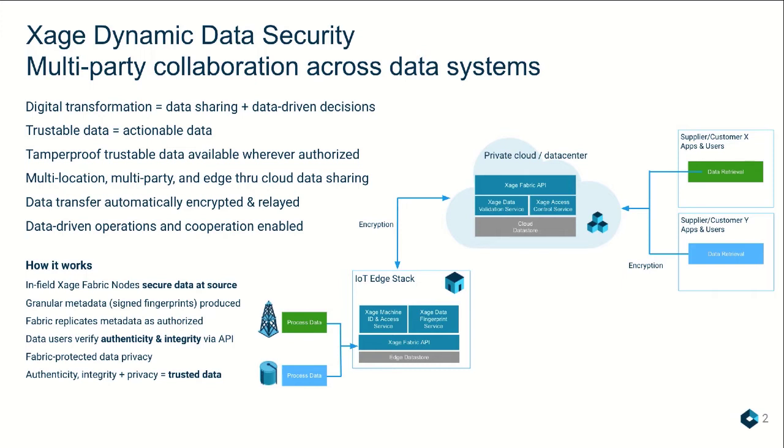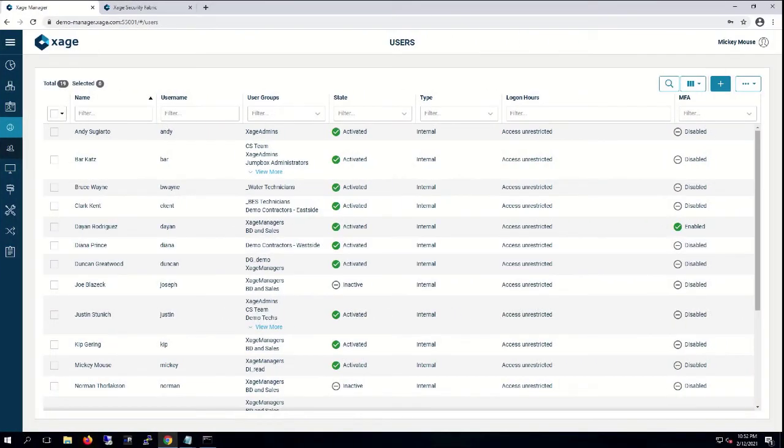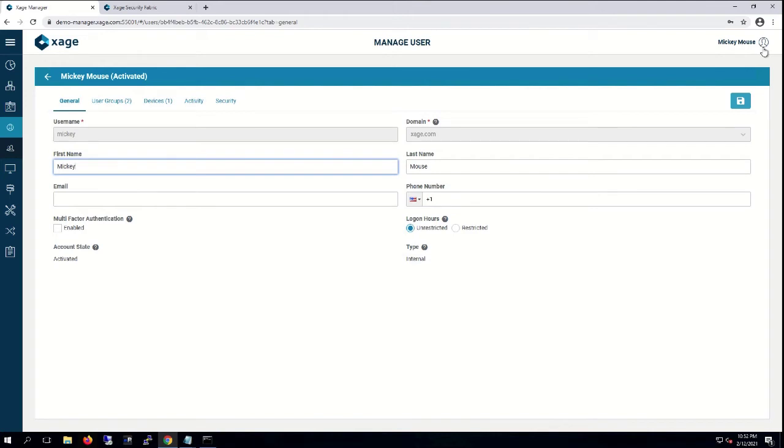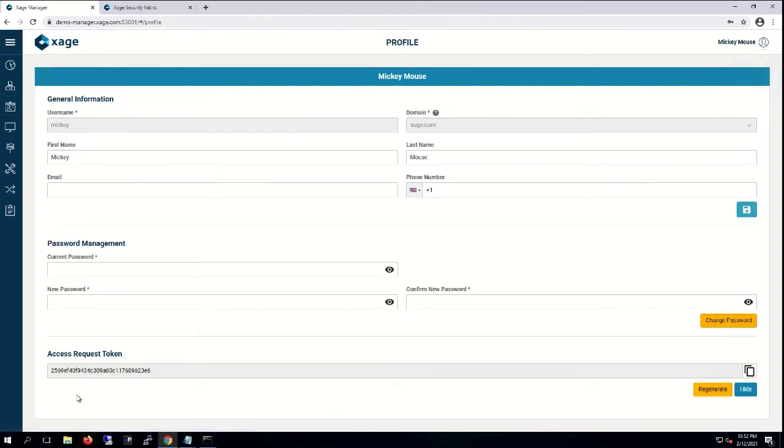In order to perform these tasks, we'll first need to look at the configuration of the user and the data sources within the Xage Manager UI. Here we see that the user Mickey has been created. If we locate his profile settings, we see that there is an authorization access token. In the Python scripts we'll be showing you, we call the API login endpoint of the Xage Manager as a shortcut for supplying the access tokens required to call the device read API. We'll explain more about that later.